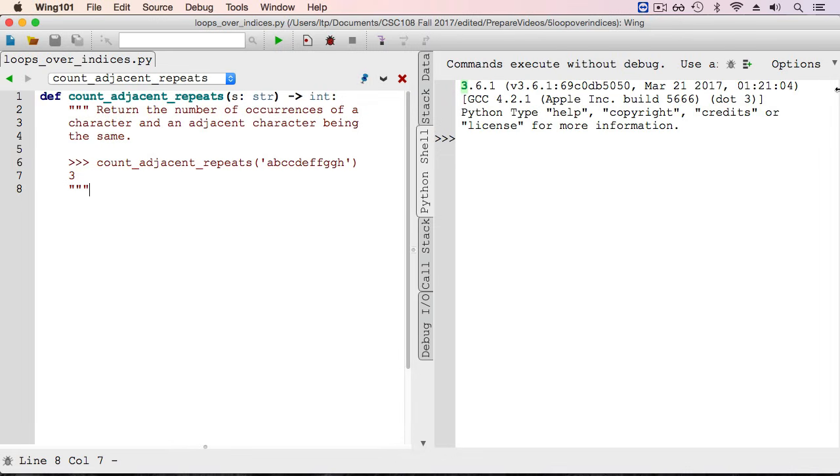For this function, we need to keep track of how many repeated characters we've seen. So I'm going to use a variable named repeats to do that, and repeats will have an initial value of 0. We want to go over the characters of the string, pass over them, and we need to use their indices this time. We wrote this for loop header already. We're starting at index 0 and going up to the second last character of the string.